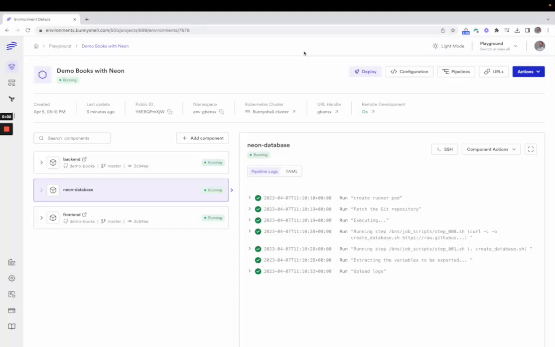Let's take a look at how you can leverage generic components in Bunnyshell. Essentially, generic components are a sequence of scripts which you define and will be run by Bunnyshell in an image which acts as a runner. So let's take a practical example.